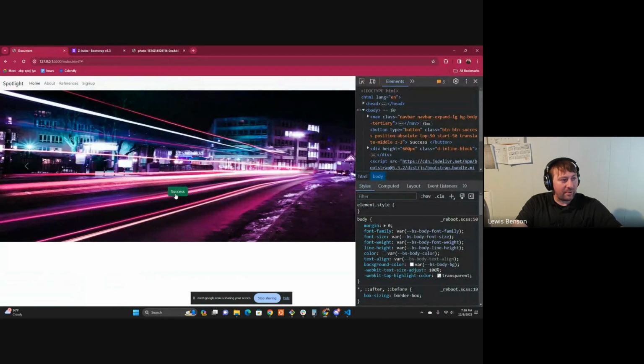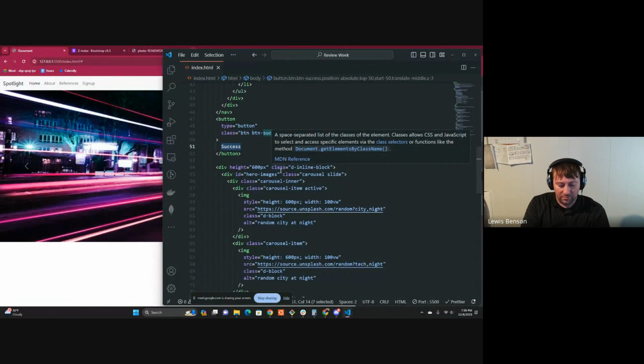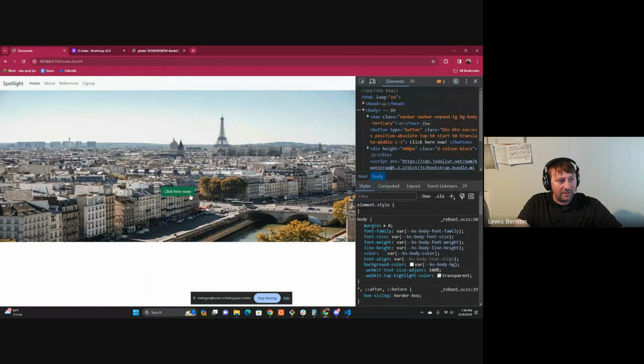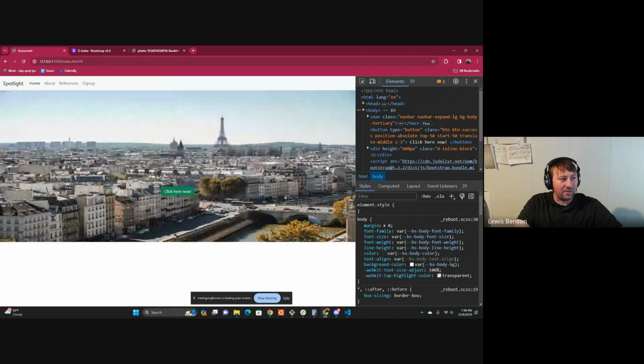And there's our button in the middle of the page. We're going to rename that from success, though, to click here now. So this is like a call to action. It kind of entices you to want to click on this on their little sign up page. So you can scroll through this, and that button's always there.